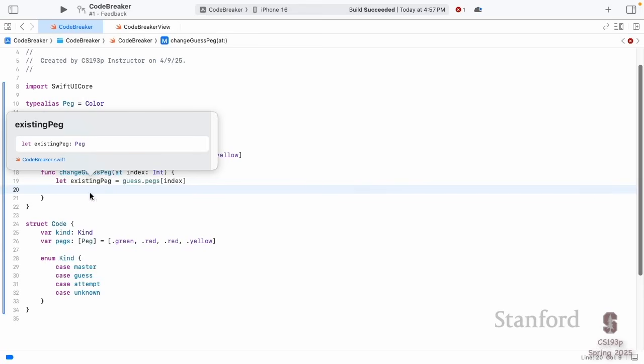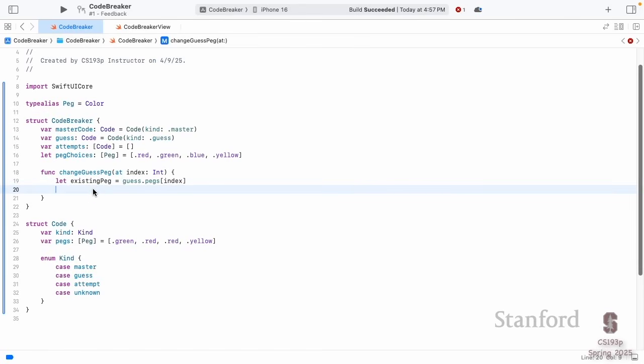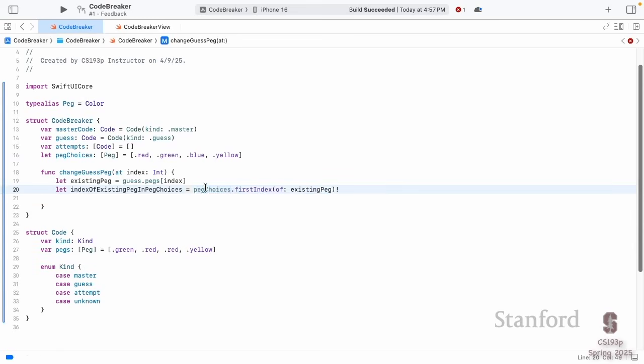So I've got the existing peg. Now I'm going to use a very long variable name to make it clear. I basically want to say let the index of existing peg in the peg choices array equal something. That's kind of what I want to calculate here. And actually, let's let AI do its thing here. It seems like it's got a good idea for doing that. And here's what it said.